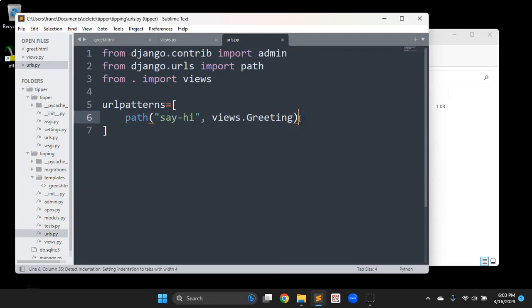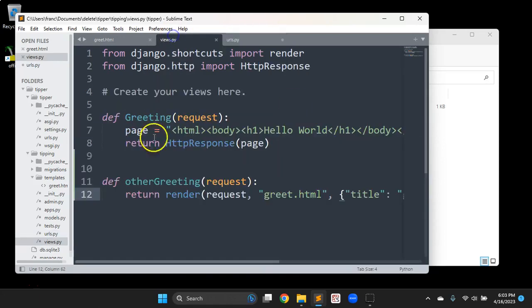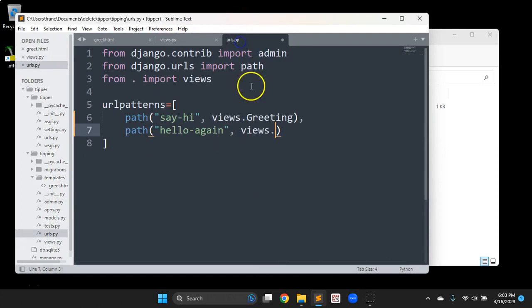To do this, we'll just add another path to the list. So path, I don't know, hello again, is going to call views.other_greeting.